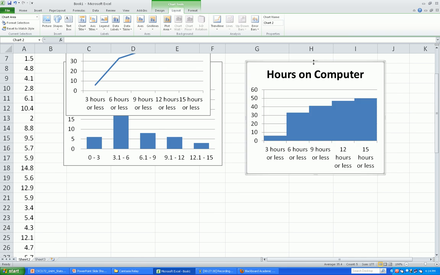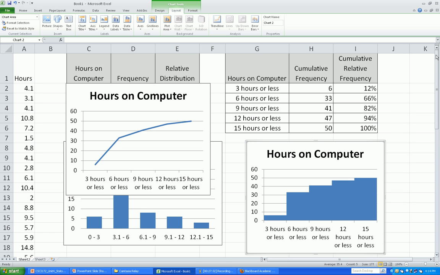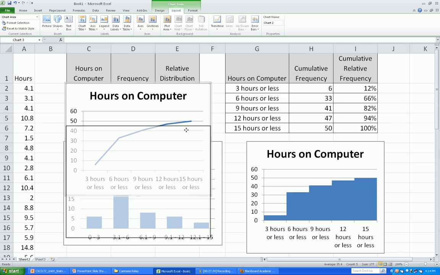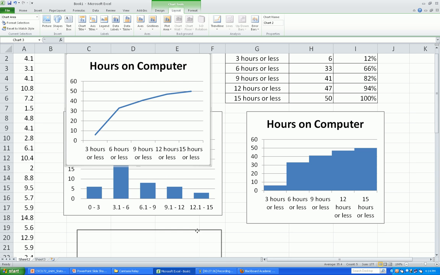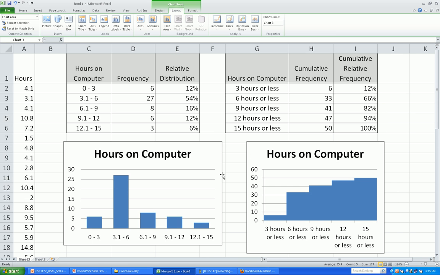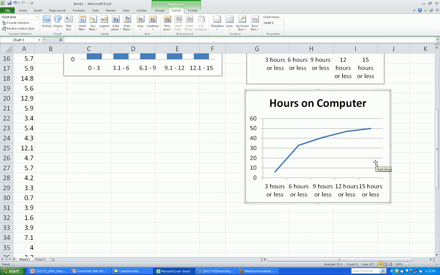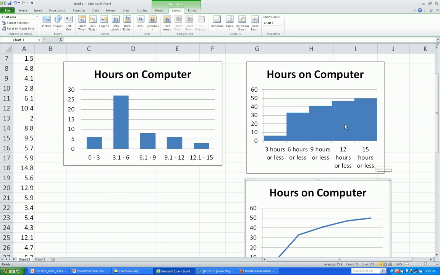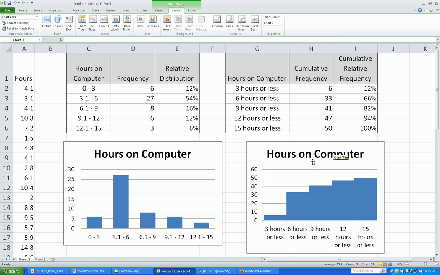And I can clean this up a little bit. Maybe I'll put hours on the computer there. I don't want to overlay any of this stuff. I'll put my ogive down there. I actually would have room here if I wanted to do a bar or pie chart to show my relative distribution here. But that's an ogive. Here's what's known as a histogram.